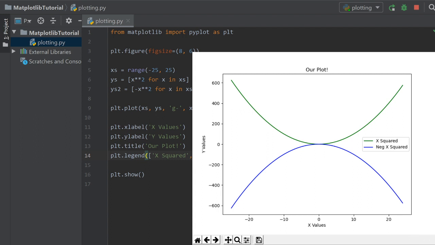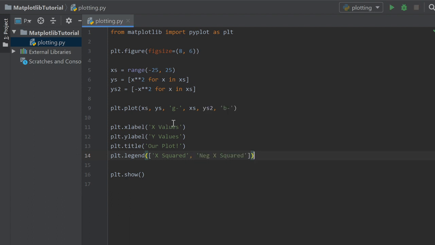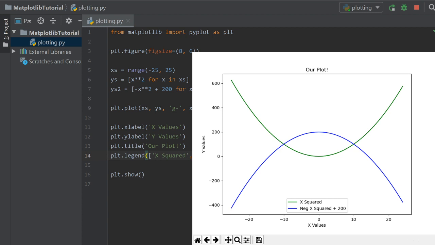And then the last thing we're going to do, just for fun, is move that other graph a little bit. So what we can do here is say plus, and let's add 200 to it, just like that. The function is now negative x squared plus 200. So we've got x squared and then negative x squared plus 200. We have two different functions. Play that. And now when we run the code, we see, boom. We actually have the two different functions here.